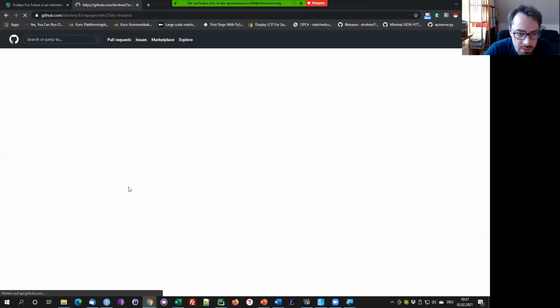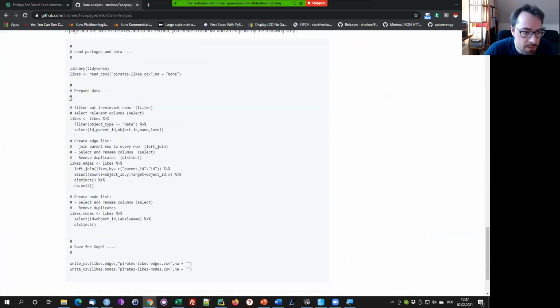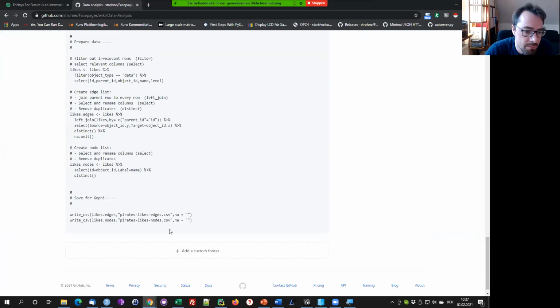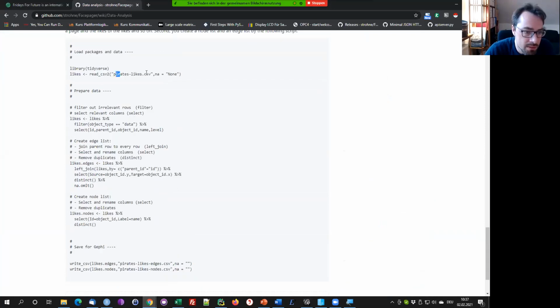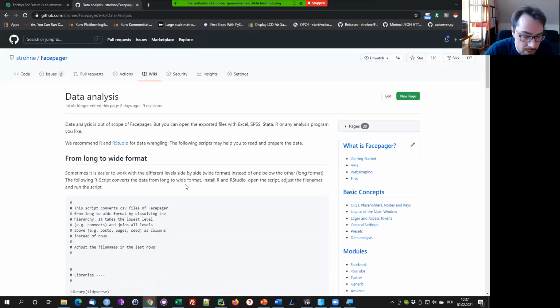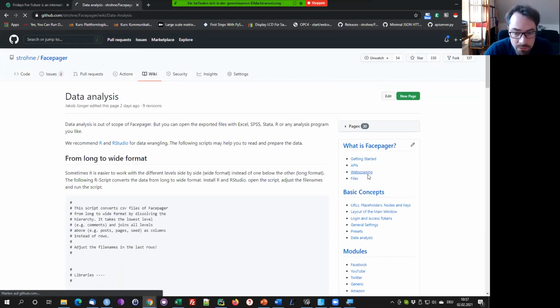If you click on this, you get, for example, down here a script that helps you with preparing data for Gephi. This reads a CSV file, creates an edge list and a node list, and exports them in a format Gephi understands. It's not that complicated. You just need to install R and RStudio, copy and paste this script, and adjust the file name, and then you have it.